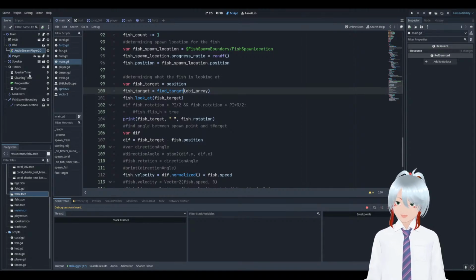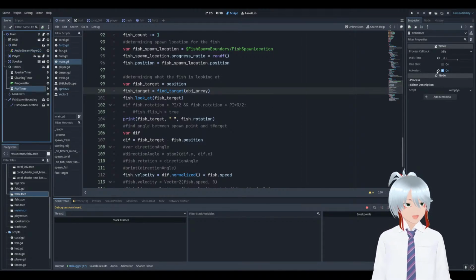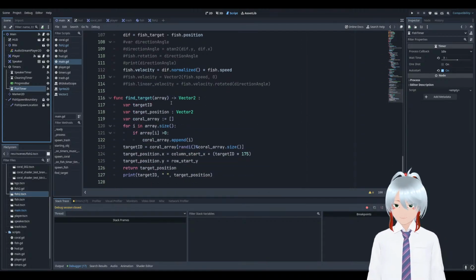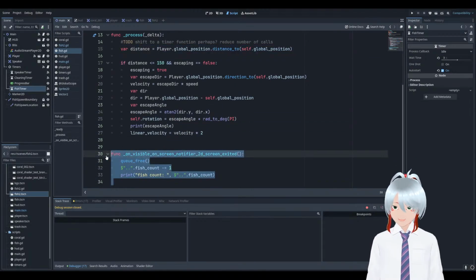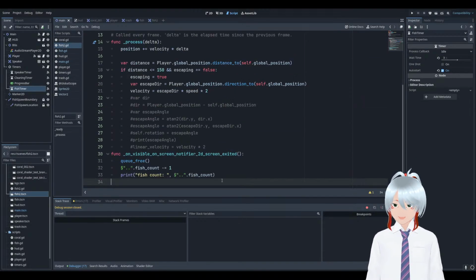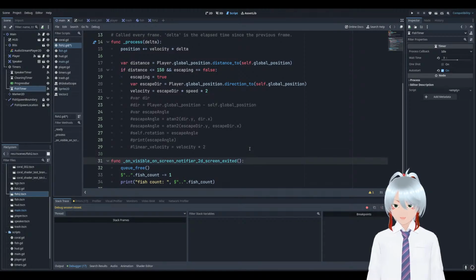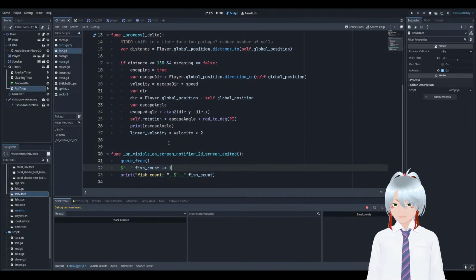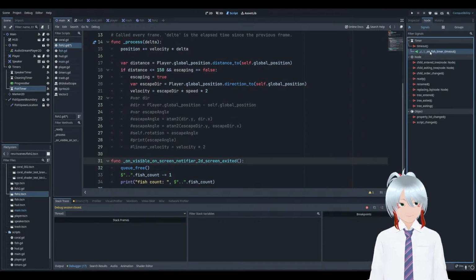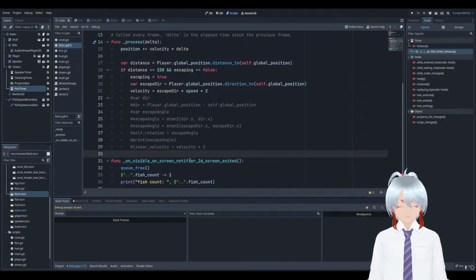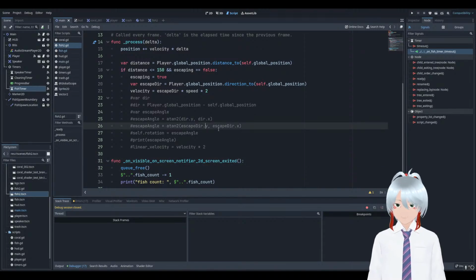I want the fish to spawn more naturally as well, so I don't know, is the fish timer... Yeah, I need to queue free them. I forgot to queue free them over here. I think I need to connect this as well, do I? No, I don't think so. This is fine.